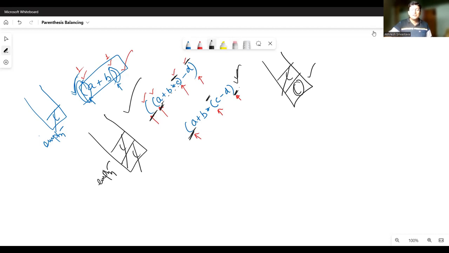So based on this condition, let's write an algorithm to find if the given expression is correct or not. We will have to take a stack and initialize it. Let's assume that in the expression we only have parentheses. We can remove this assumption later, but let's say that in the expression we only have the parentheses. So we have the stack and it has been initialized. Initially, it does not contain any element.